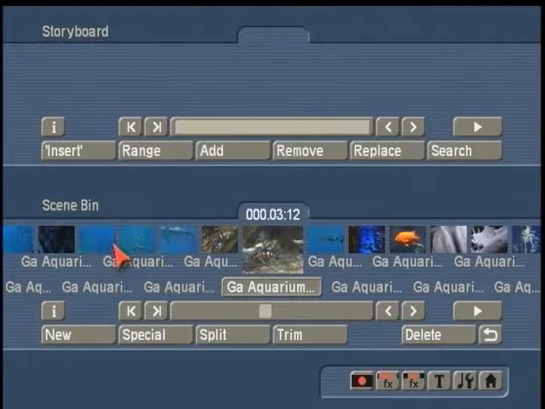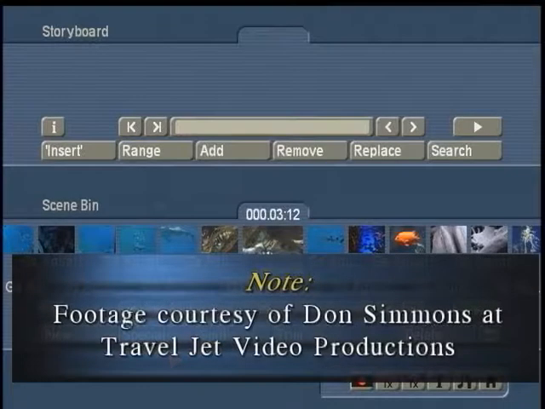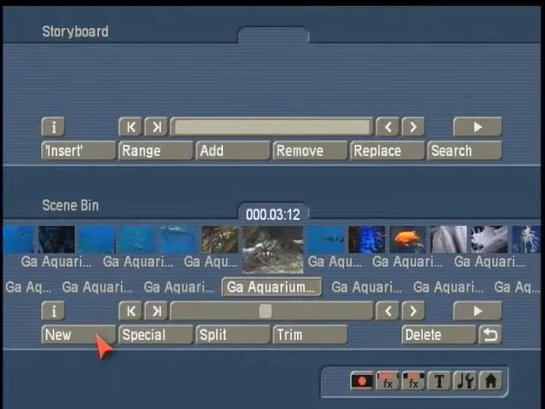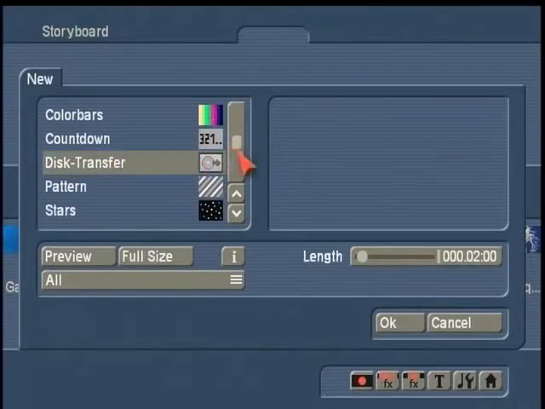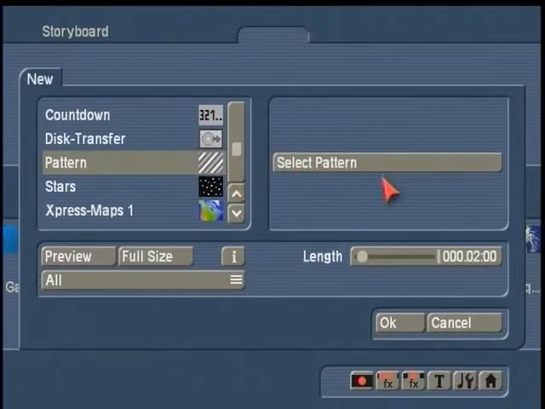Let's go over to the Edit menu, and we can see that we're referencing some footage here from an aquarium. The first place you're going to locate BorderX is under the Pattern Generator, also known as the Image Pool, found here under the New button. Alphabetically in your list here, select Pattern, and then left-click on Select Pattern to open the Pattern Generator.